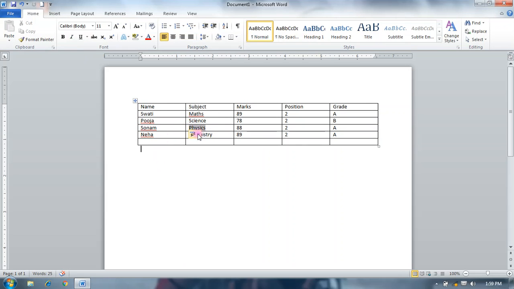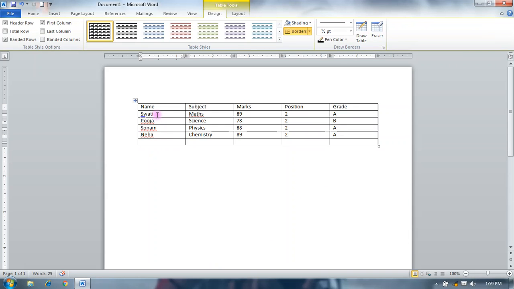Math, science, physics, chemistry, this is the subject field information. Marks is the field name, and these are the marks fields. Position, these are the position field information, and these are the grade field information. A, B, B. Okay. And this is a cell.